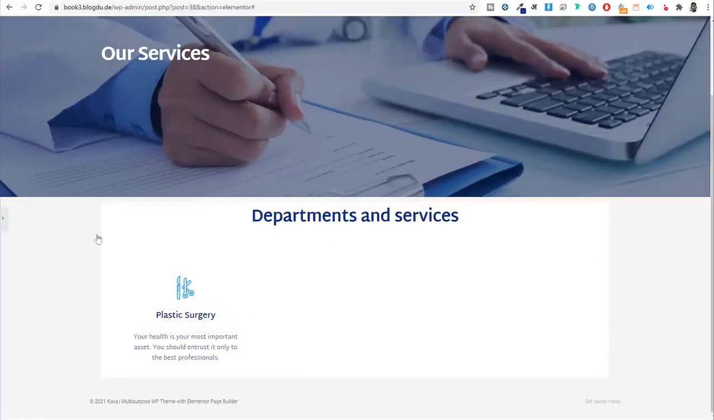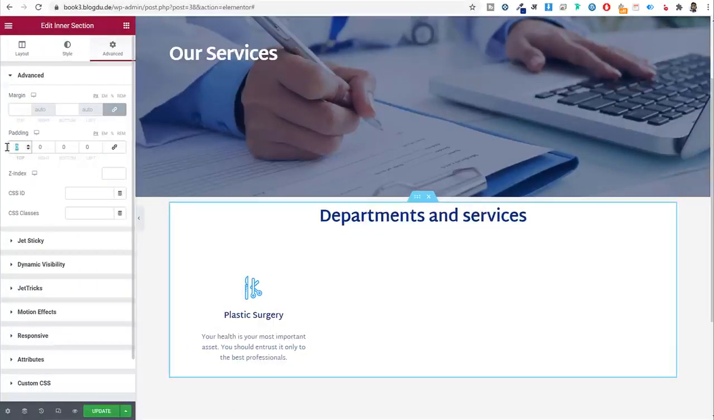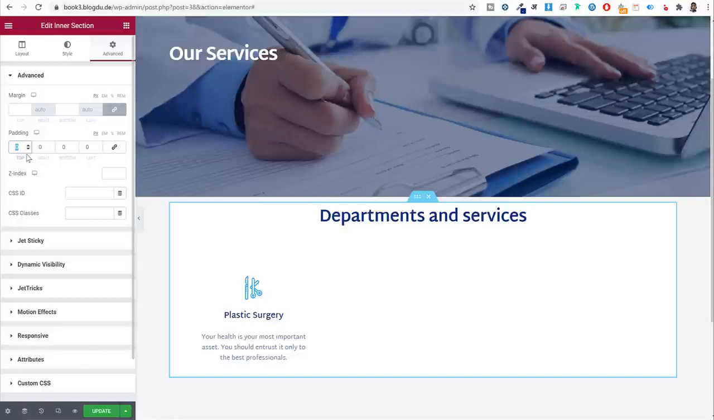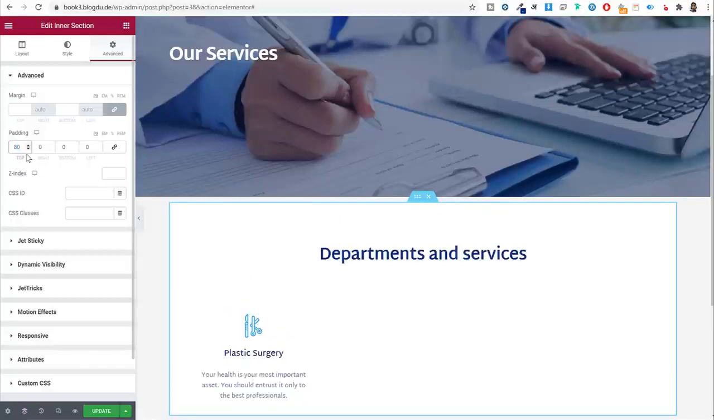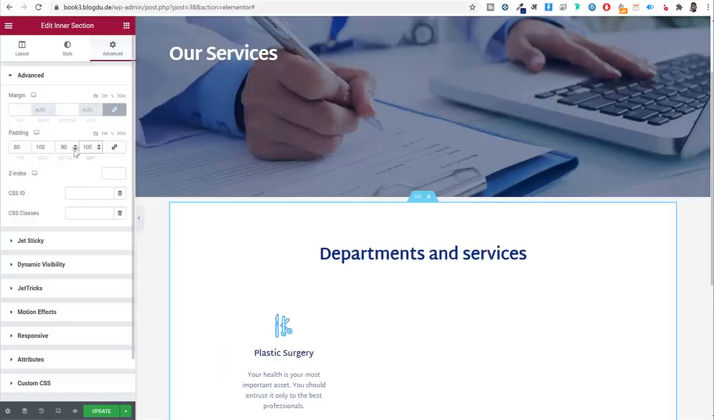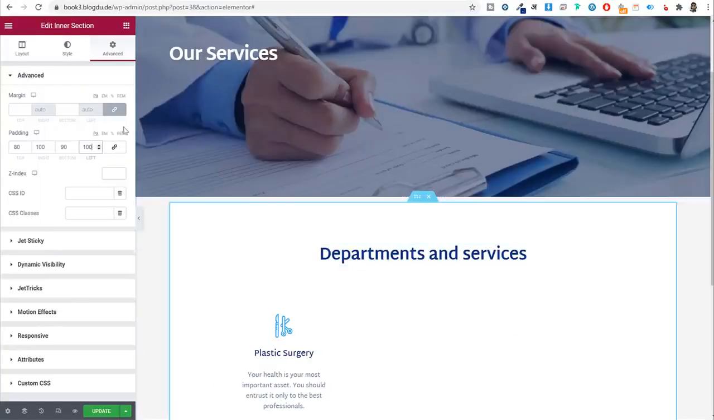Now let's add some spacing at top and bottom. Go to advanced, add some padding at top and bottom. In fact, we can add padding from all sides because from left and right also we have added some space. So we can type in 80 at top maybe, then 100 from right, 90 bottom and 100 from left. So basically 100 left and right and 80 or 90 from top and bottom. Now once you do this, we have to do one more thing.